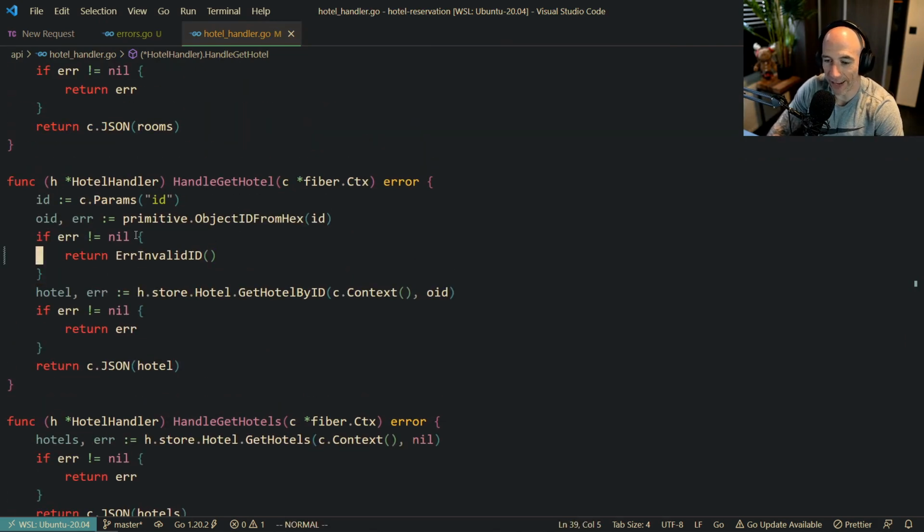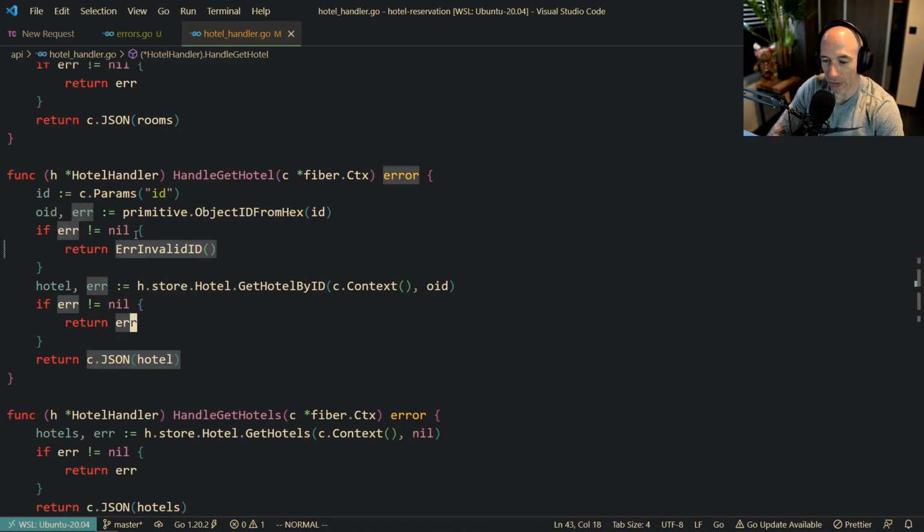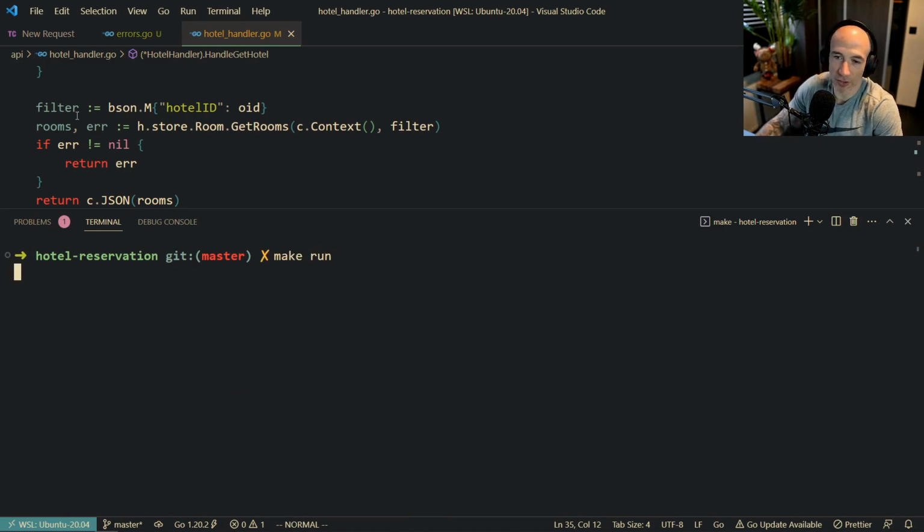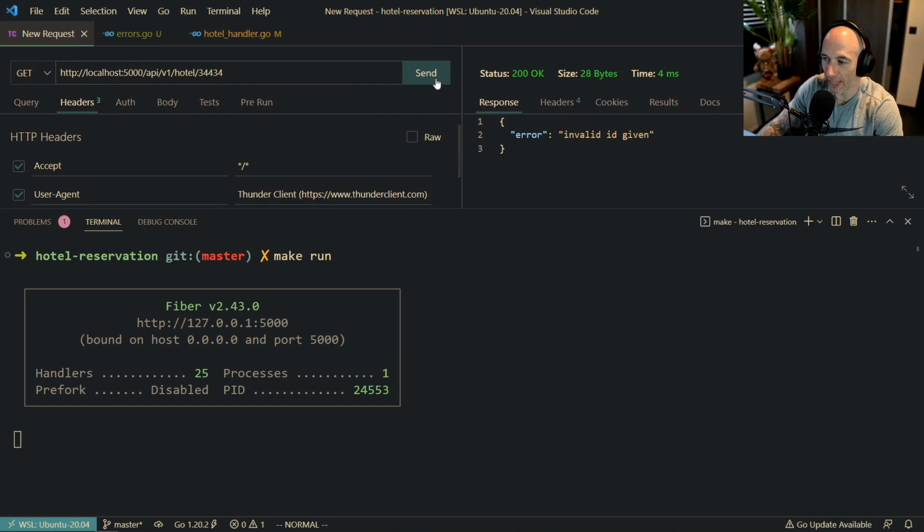Now we have had add invalid ID. In this case, hotel get hotel ID, we return this, which in my opinion, we should basically return an empty response or something. We will see what we're going to do with that. The question is, if we make run once again, it's not going to work, right? Look at this. I'm going to do it again. And right now, we're going to have an invalid ID given, which is already our new implementation of our error.